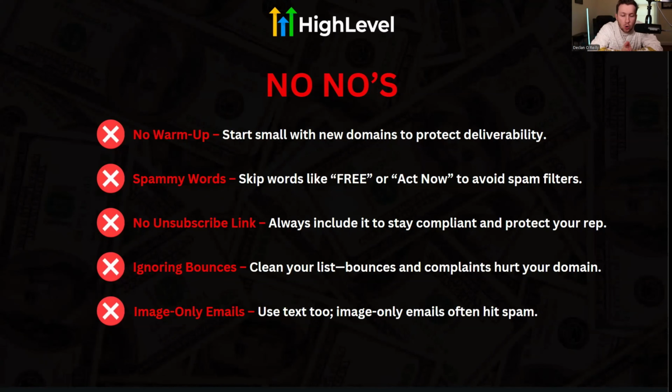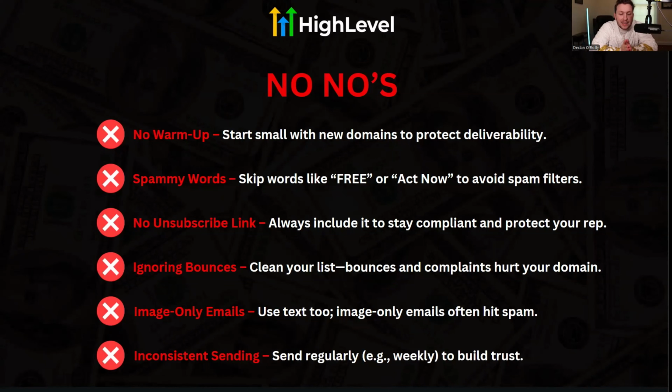Okay. Image only emails. Don't just send images or memes or videos. Even if you do that with a ton of text, I recommend you gradually put that in. For right now though, just use text-based emails. It's way better and it will definitely have a way better chance of not going in spam. Then inconsistent sending. Okay, you have to send regularly. You can't just go for 1,000 emails, take a 2-week break, then 2,000 emails every day. Send a little bit, build it up.